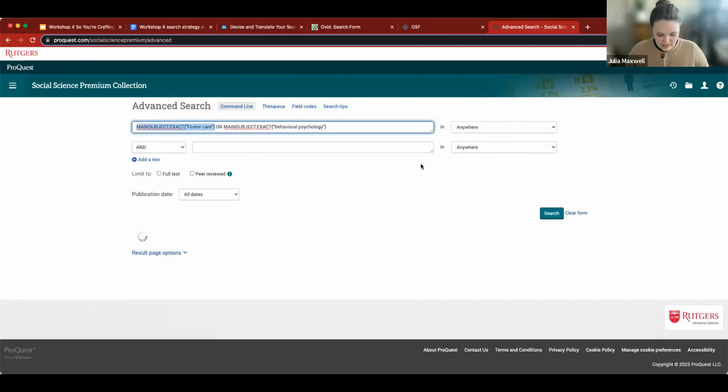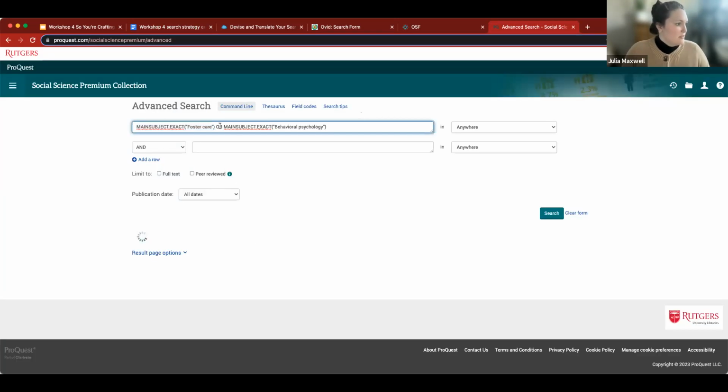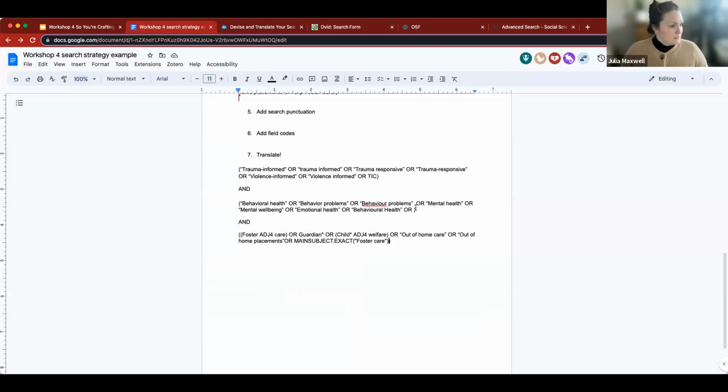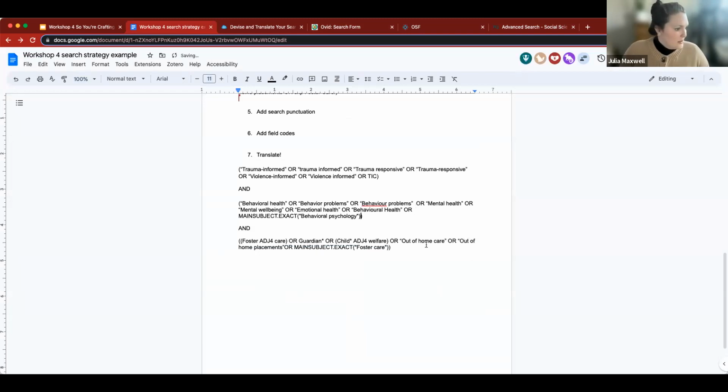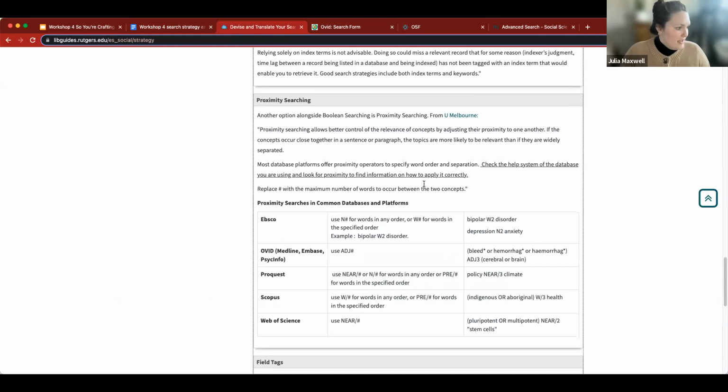So this is what this looks like in ProQuest. We'll add that. Main subject dot exact foster care and main subject dot exact behavioral psychology. All right, and then the last thing we need to do is replace our proximity operators. So I'm going to go back here and see for ProQuest, we have near slash the number.